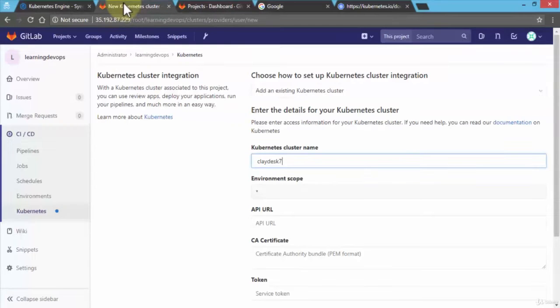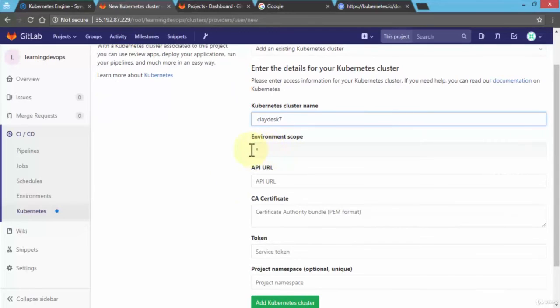So let's switch back to our GitLab. The environment scope is asterisk, which by default is development, or you can use it for any, whether it's production, QA, unless you specify the name, that's fine.